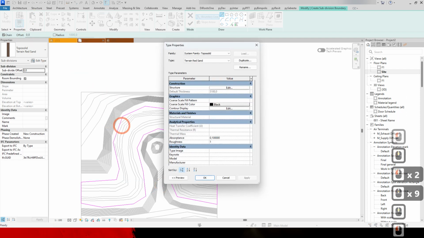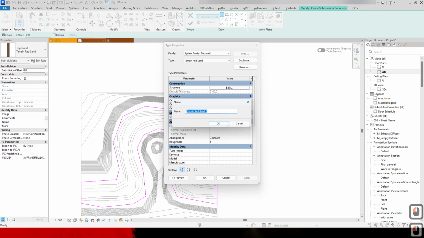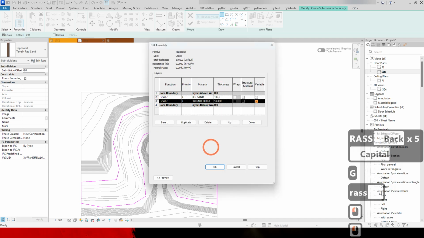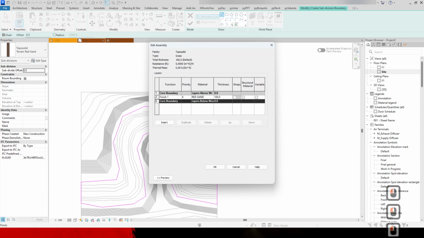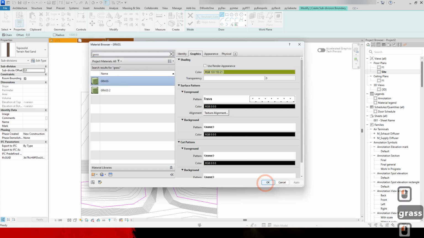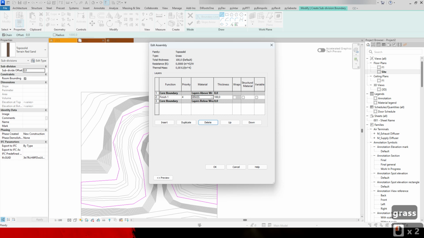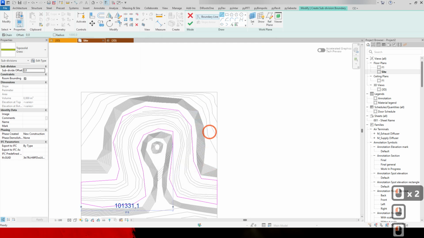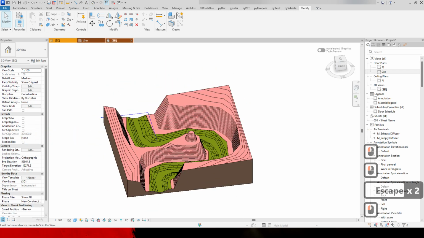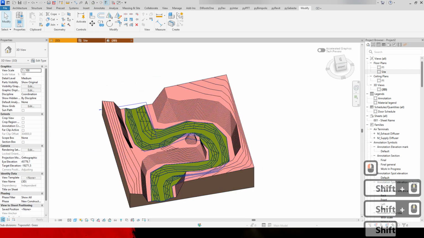And let's edit this layer. So duplicate, let's say it will be just grass. Edit, we can delete this one. And the only thing we need to change is this material. So let's say we select grass. Yeah, perfect. So we have grass, we have 100 thickness, and let's finish it. Yeah, great.